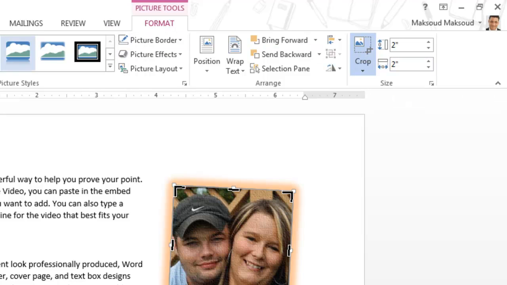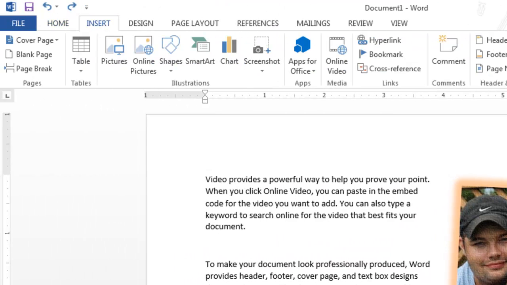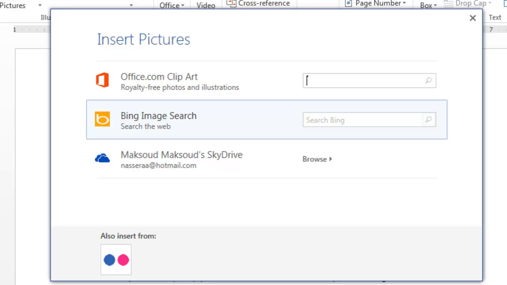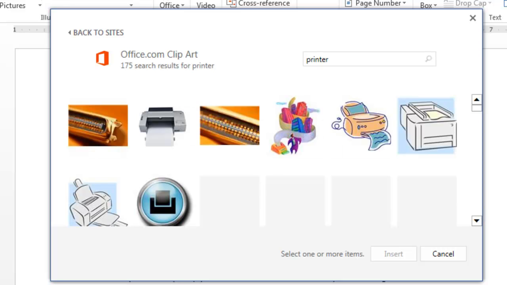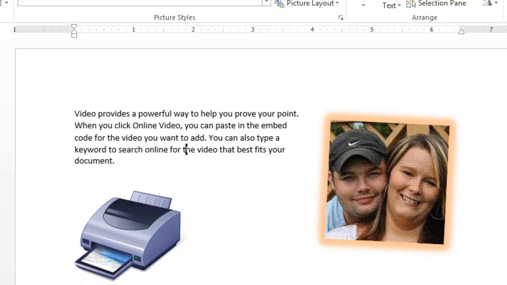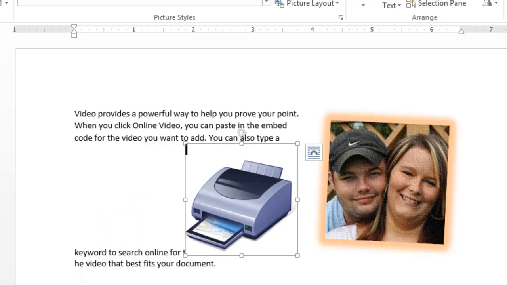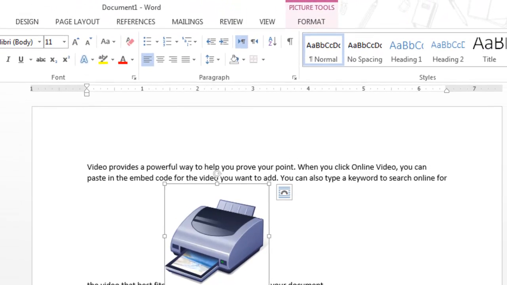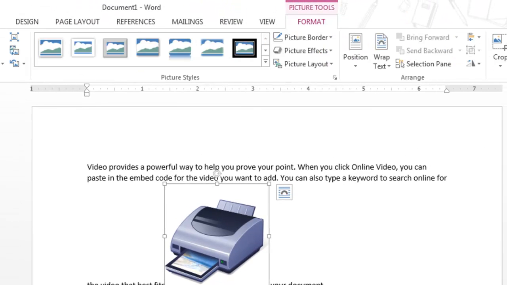So are we done with the picture? Yes, we are. So what we have for insert, you can insert online pictures. So if I go to online pictures, let's say you need to search for a printer or a flower or computer, you can double click on the image. Look what happens. Again, this is an image now. You can do the same thing I did with this image. So let's delete this image. Now I have another image here, and I can start working with this image as well.